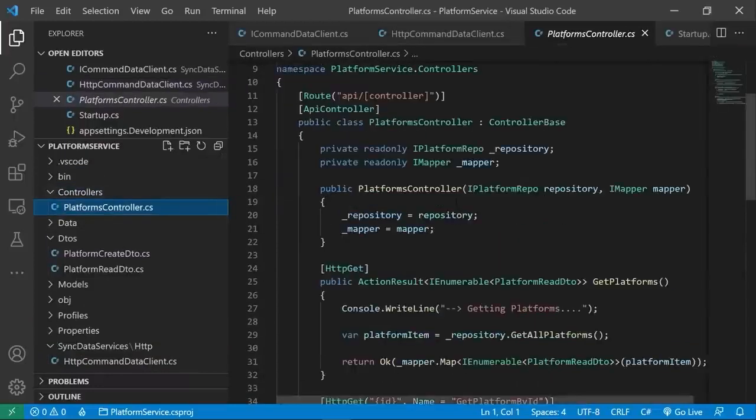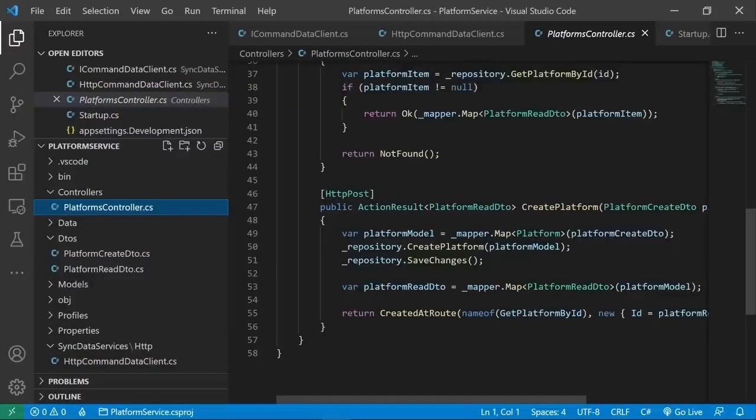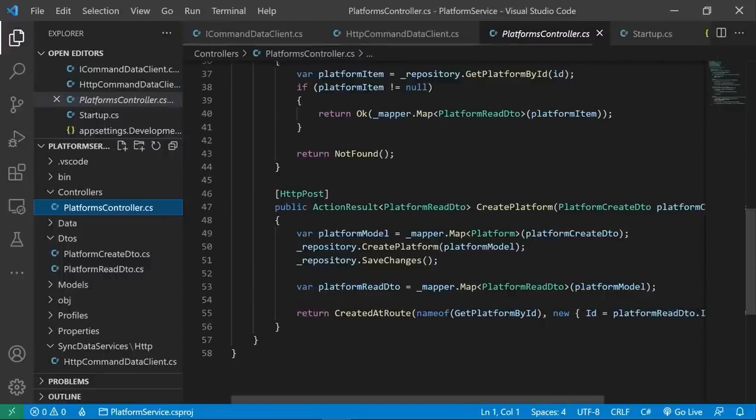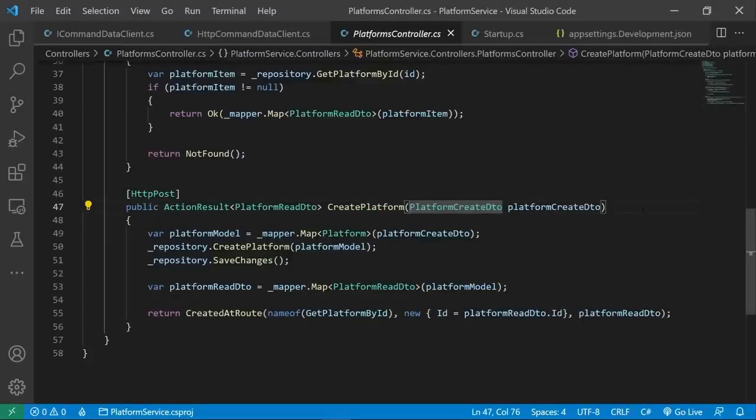So when somebody runs an HTTP post and we create a platform in our platform service, at that point we want to make a synchronous call, or do we, to our command service to make them aware, hey, we've just created a new platform. All right, so we're going to put that code in here, and then we're going to test it. So just do a Control B to give us a bit more breathing space.